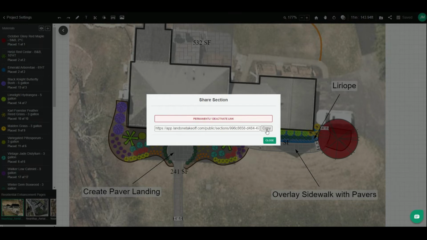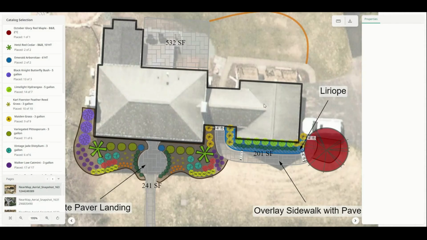Once the URL has been generated, you can simply copy and paste it in a proposal email or attach it to a work order for your crews to pull up the plans on site. Anyone with this link can view the plan and interact with it, but not make any save changes.